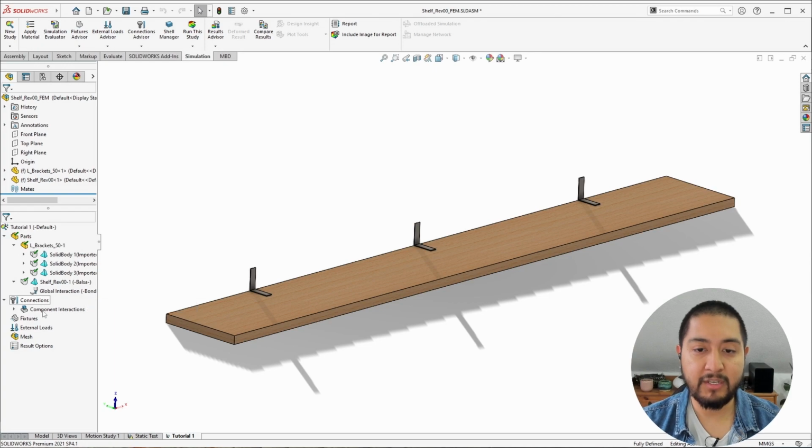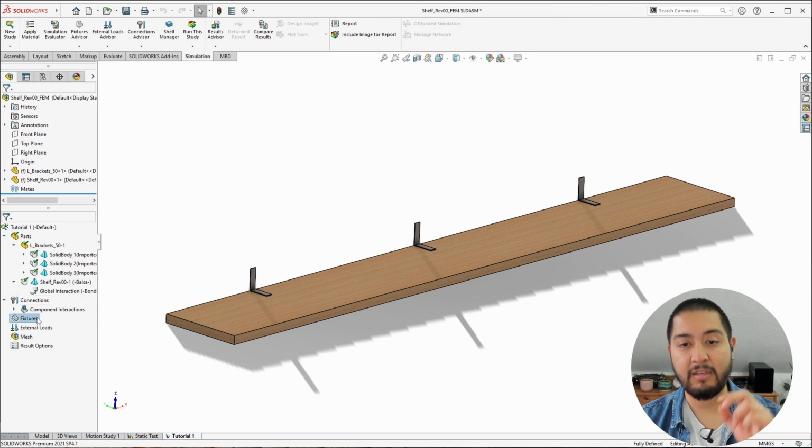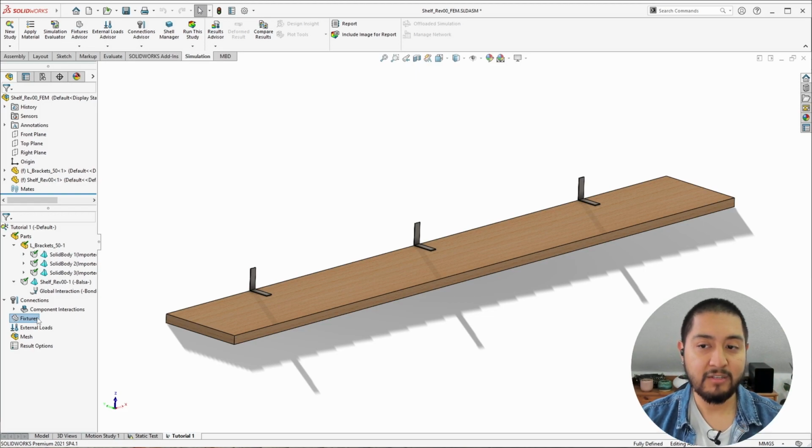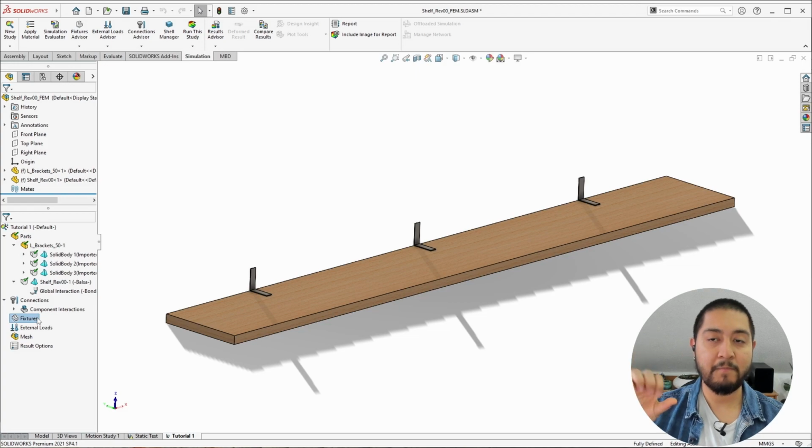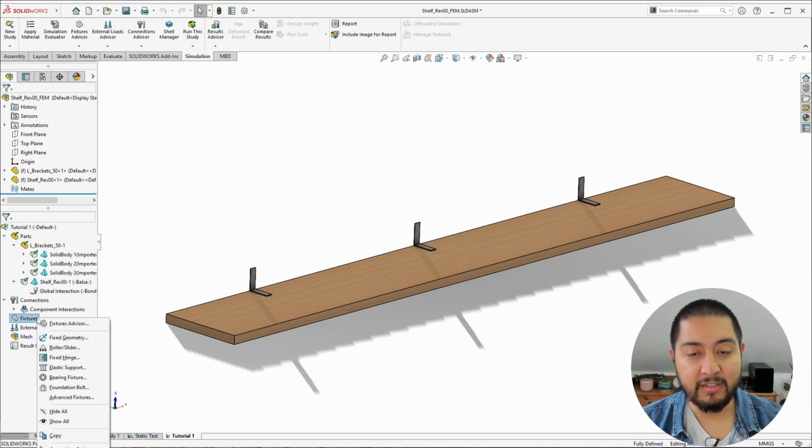And then if you see here, you have something that is called fixtures. Fixtures are like the main boundary conditions in order to delimit, to make a limit or to fix things. And then we just right click in the fixtures, and then we are going to fix a geometry. This is the most basic boundary condition, I would say, and it is the one that we are going to use as well in this case.